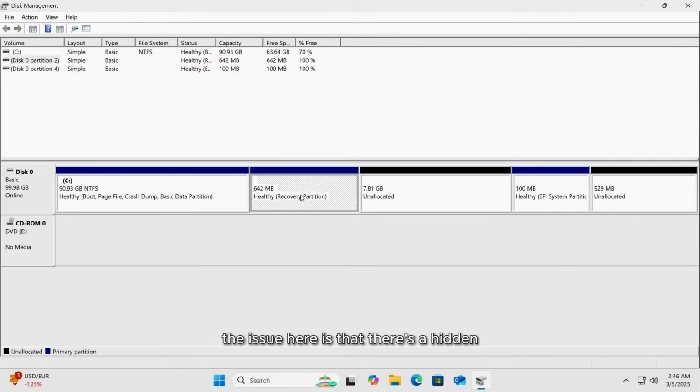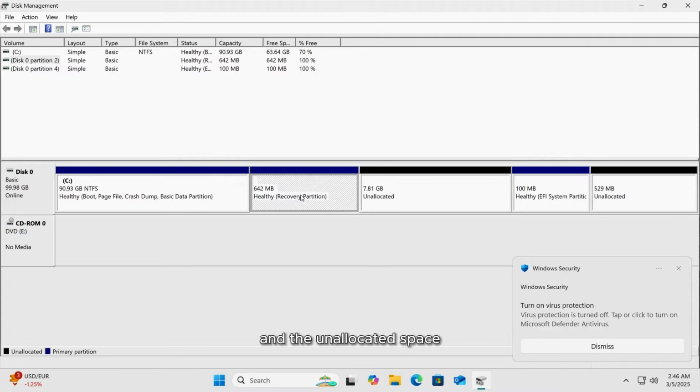The issue here is that there's a hidden recovery partition between the C drive and the unallocated space. This recovery partition is important for system recovery, but unfortunately, it's also stopping us from expanding the C drive. We need to temporarily remove or disable this partition so we can merge the unallocated space with our C drive. Don't worry, we can recreate the recovery partition later.